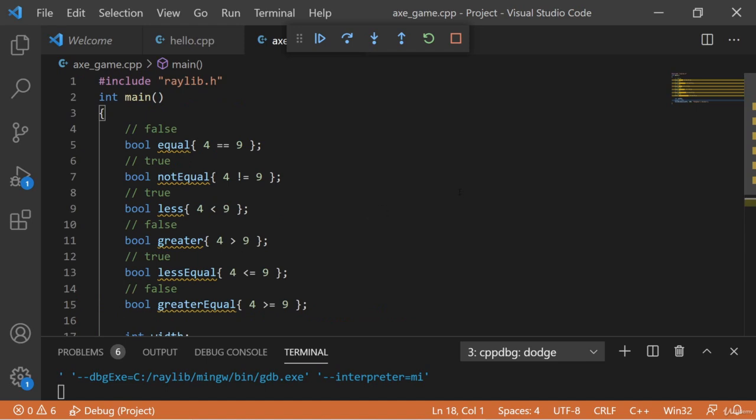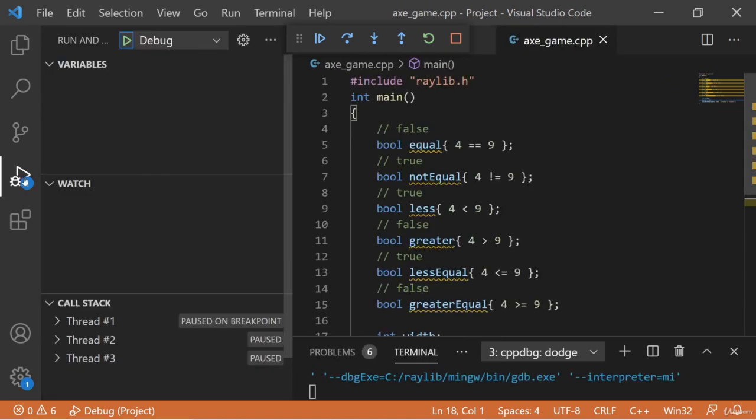Now, I've already shown you how you can hover over a variable to see its value. But there's another way to take a look at the values of the variables in your program. Remember this icon here with the bug symbol and the triangle. Go ahead and click that to expand this panel, and you'll see in this variables section here, we have a list of the variables in our program.